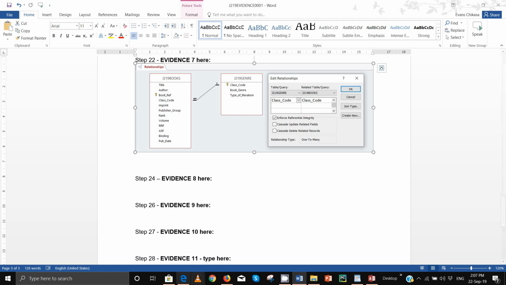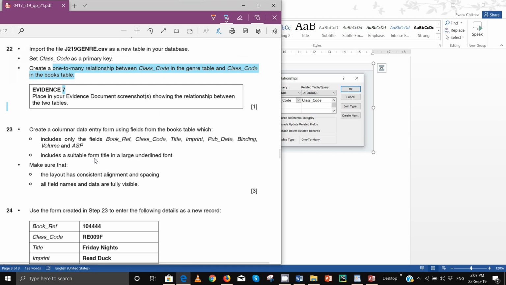Okay, so good. Step 23 says create a columnar data entry form using the fields from the books table, which includes only the fields book reference, class code, title, imprint, publish date, binding, volume, and spine. Okay, so these are the ones that we will need to include.